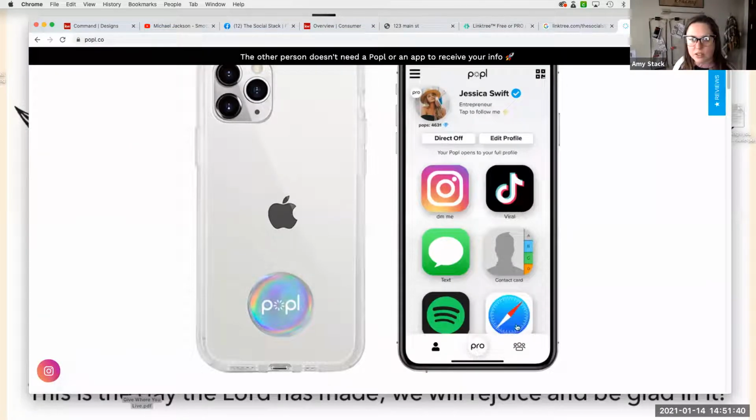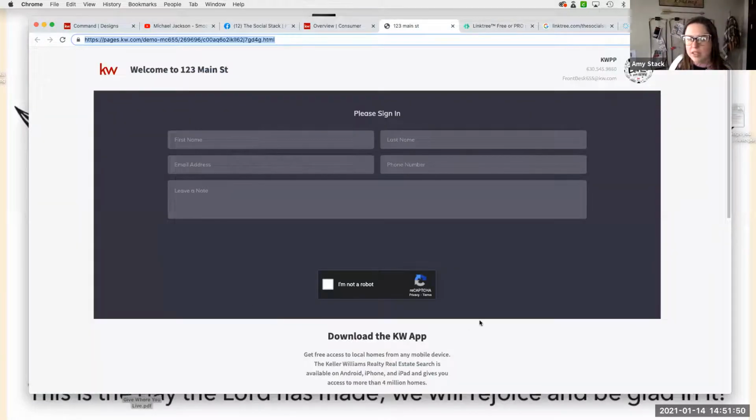See how this has the little Safari button? They could click Safari and it would open that form right on their phone, and you could have them fill out their information there. And if you're using your Command landing page, that information is going to go right into Command for you. So you don't have to then go enter it into the system later. It's going to feed in there automatically, and they'll be marked as a lead for you. What do you think about that?